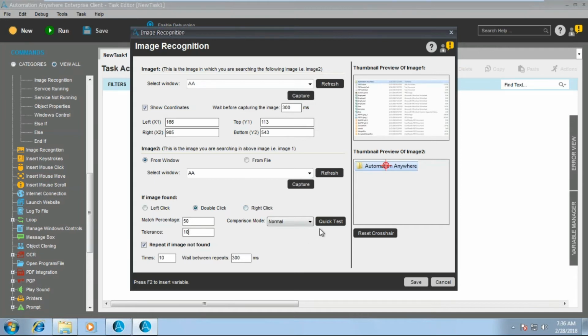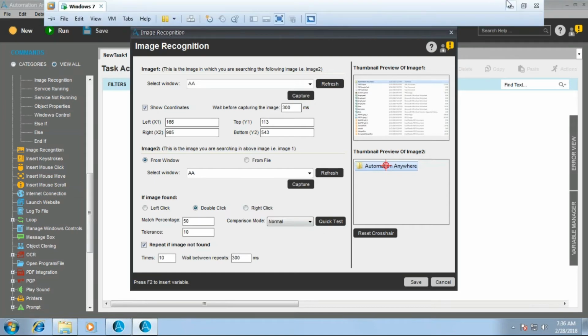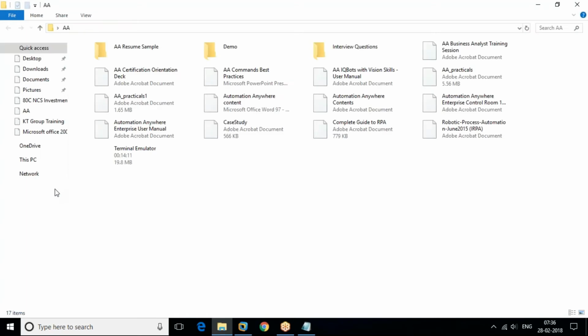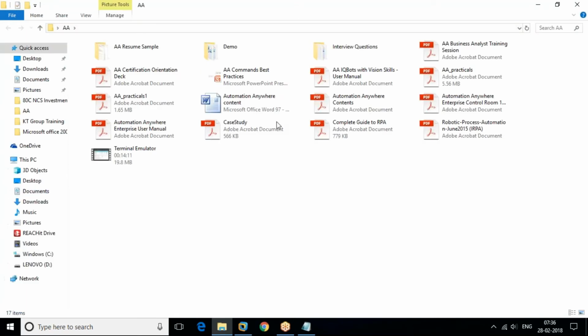So the basic idea behind this tolerance, what we have entered is 10. Match percentage means we are comparing the image, and if 50% matches, then we go ahead. What's the tolerance level? I will just explain. Open this PDF. I have a PDF where the tolerance level is explained. There are three things actually. Wait, I will just show you.